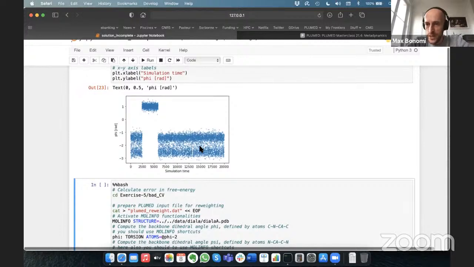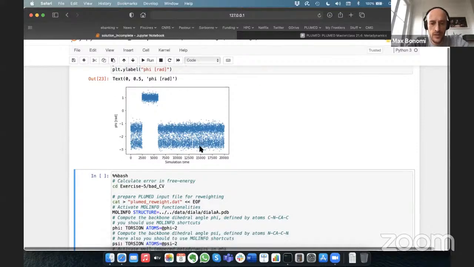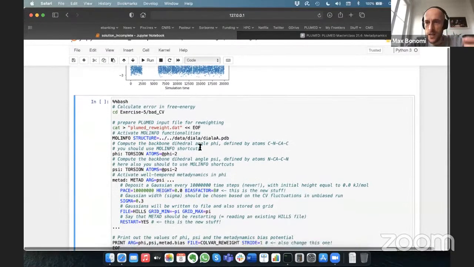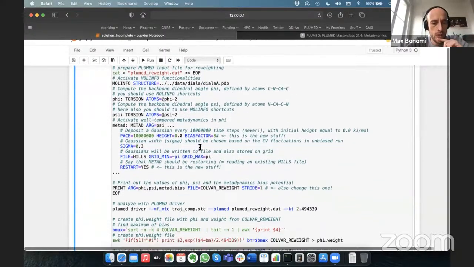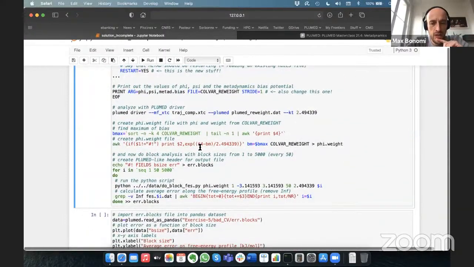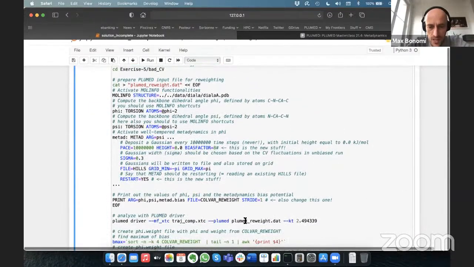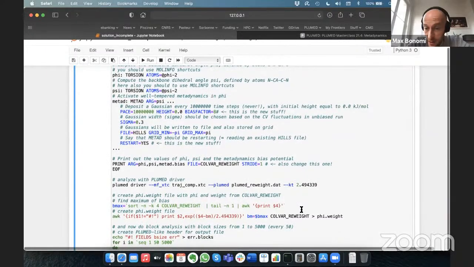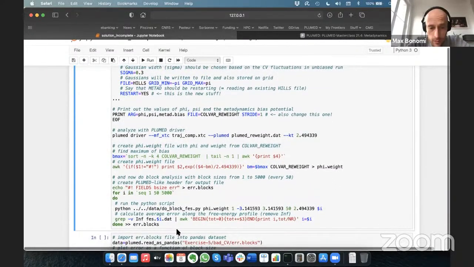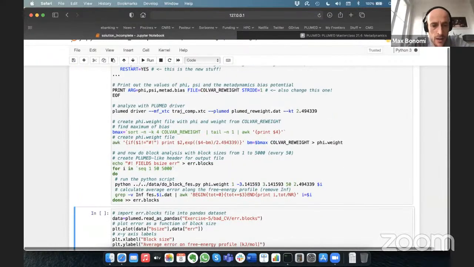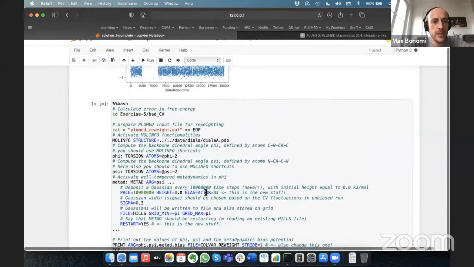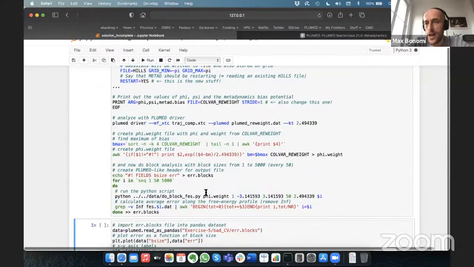Okay, but we do exactly the same procedure, reweighting and block analysis, on this trajectory, and we see how, from this analysis, we can understand that it's not converged. I have everything in one shot. I create the reweighting file, I post-process the trajectory, I create the weight file, and I do the blocks. So at the end of this cell, hopefully it's fast, we will have the block analysis for psi, and we will compare with the previous one.